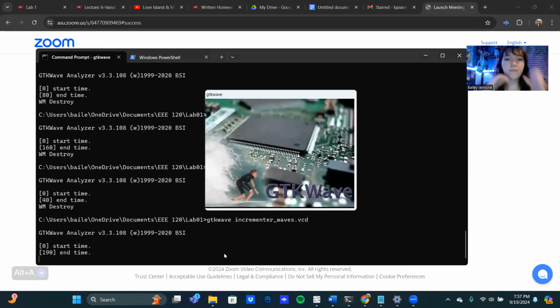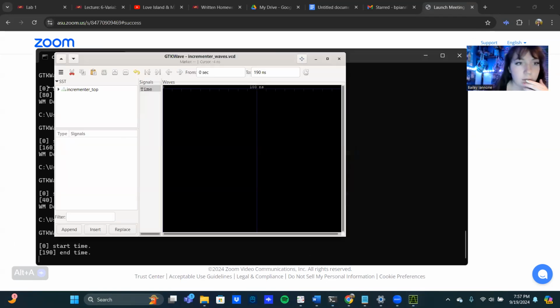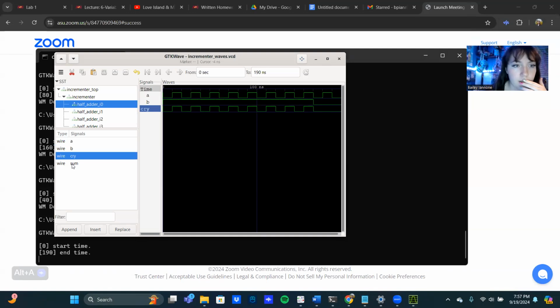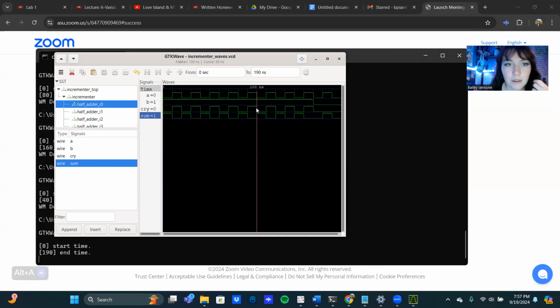Okay, now I'm going to show you my incrementer wave. Perfect. Let's open this up: A, B, carry out, sum. Beautiful. If A is 0 but B is 1, our carry out is going to be 0, but our sum is going to be 1.